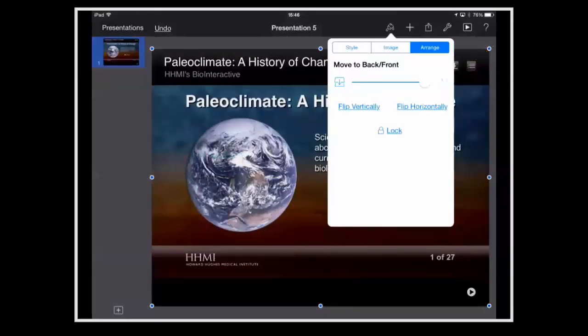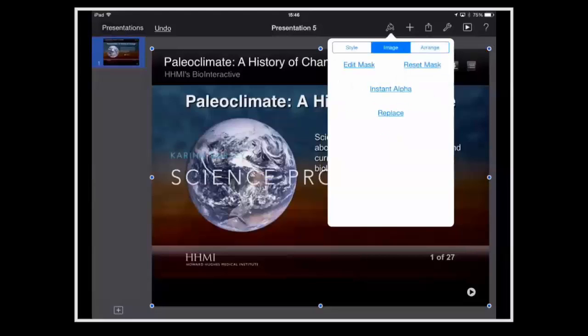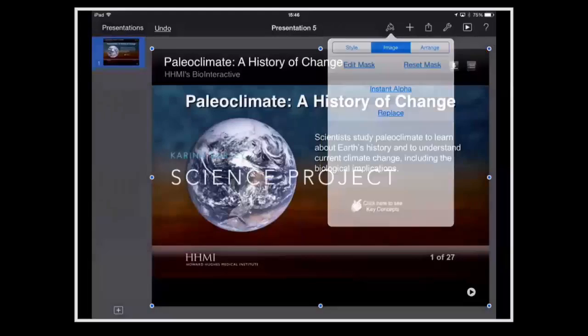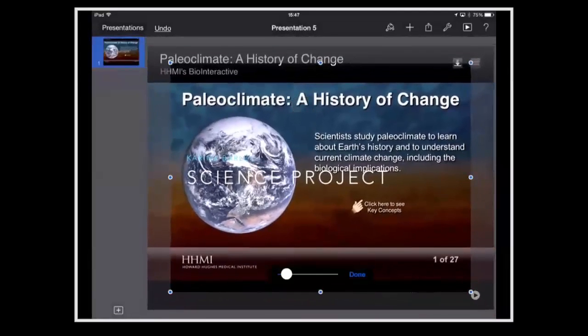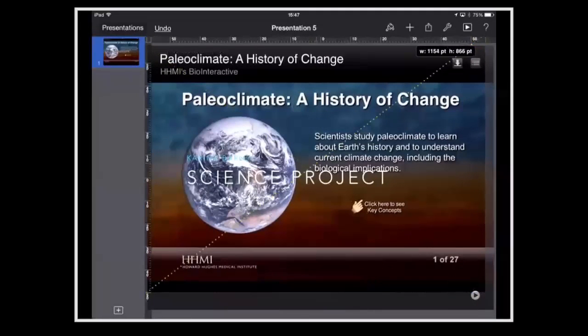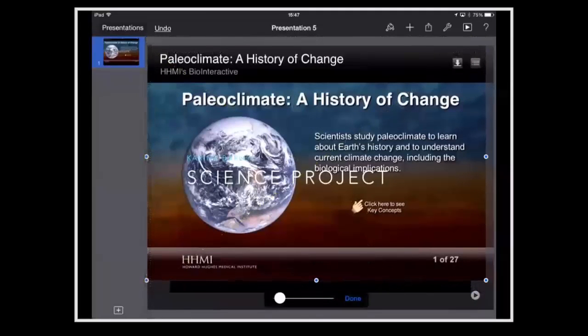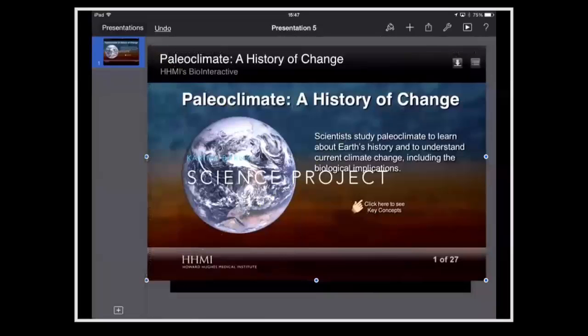So here is where I can arrange the elements on my page. Now I can flip it vertically, horizontally, and I don't want to do any of that. I'm quite happy with it the way that it is, but I will make it go to the back so I can see my title. I can also play with the image if I want as well, and again I'm not going to do that. What I might do though is make it a little bit smaller and get rid of some of the excess here that I don't need. Done. So that just crops it.